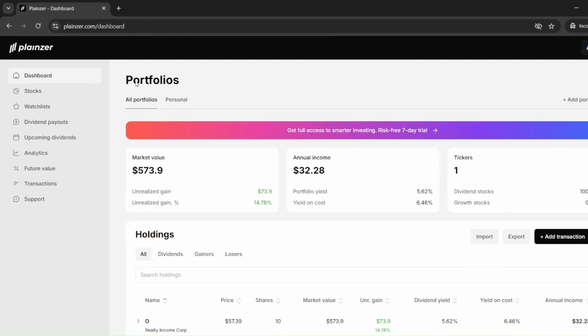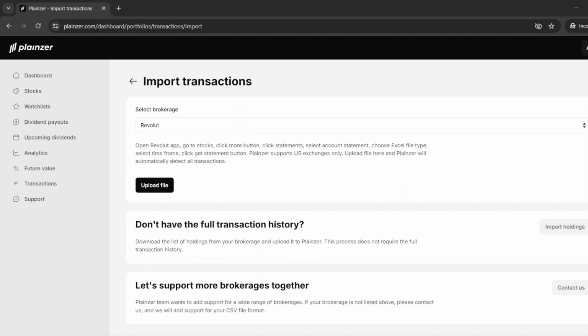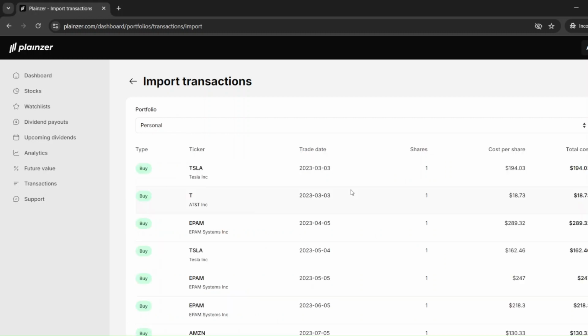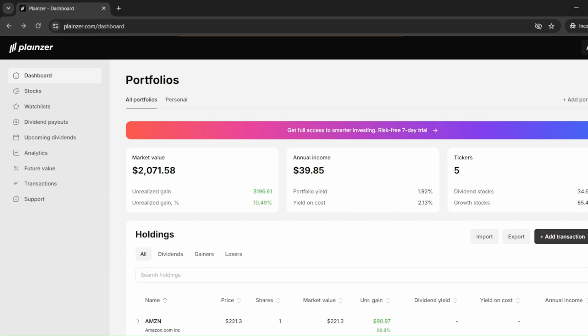Let's go back to the dashboard and try to import transactions in a different way. We need to select our brokerage, upload the file, and our system will automatically parse all transactions from your CSV file, and then save it.